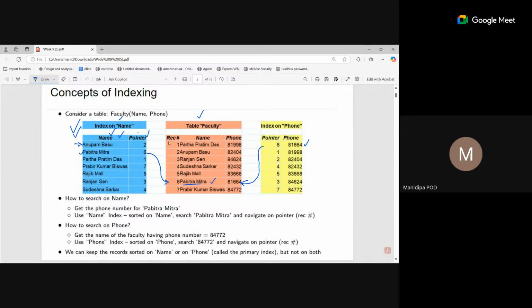Like here, every record in this faculty table has a record number associated with it, which can be thought of as its primary key also, right? Or here, name can also be a primary key, since in this particular table we can see that all unique names are present. Anyway, each record has some number associated with it, 1, 2, 3, 4, 5, 6, 7, like this. Now in the index table, whether you form it on the name attribute or phone attribute, that's your choice. The corresponding pointer for every search key value should be accurate.